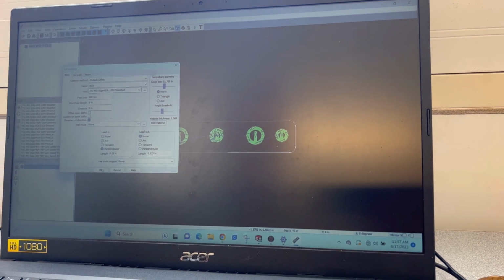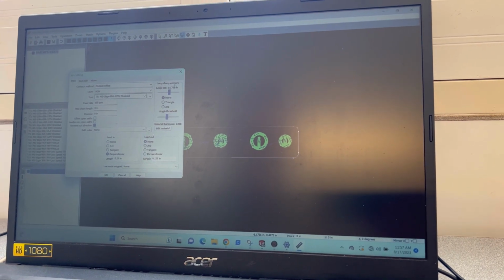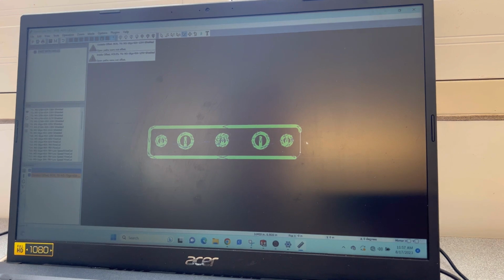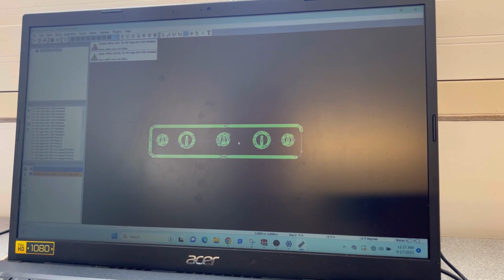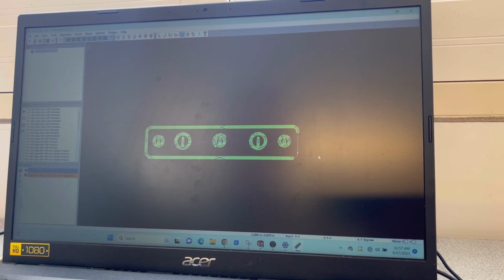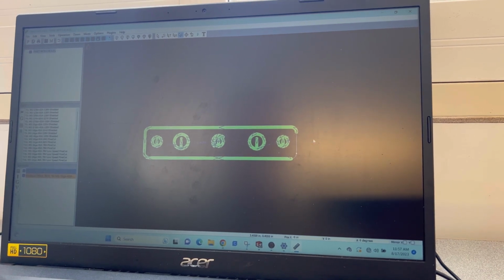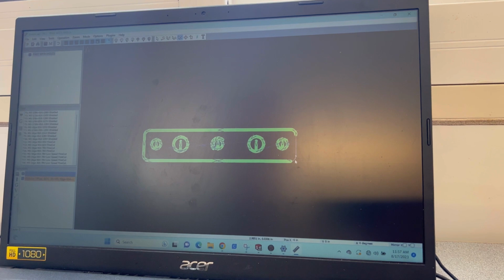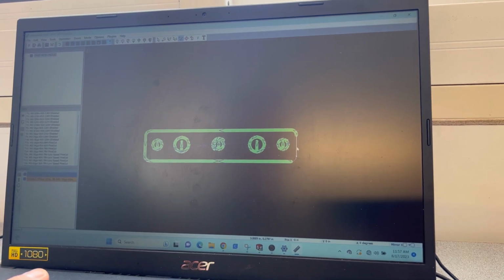Everything is good with my lead in and my lead out. Same with this. Click OK. Now you have your part cut. But we have a small issue. That's fine. I will fix that by clicking this and clicking this.